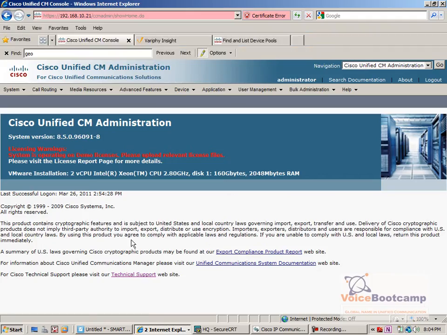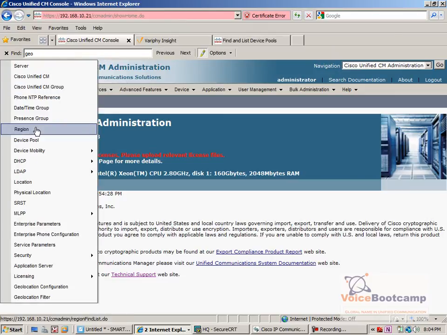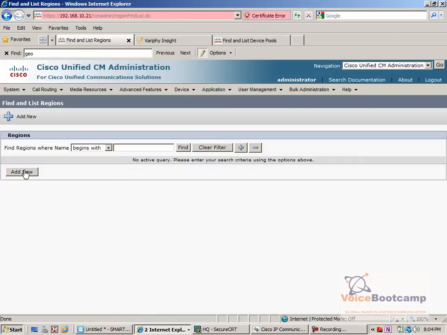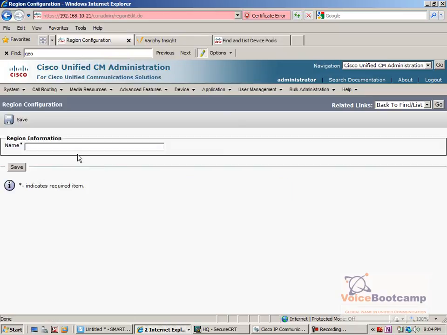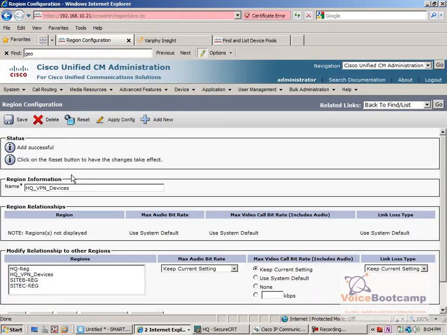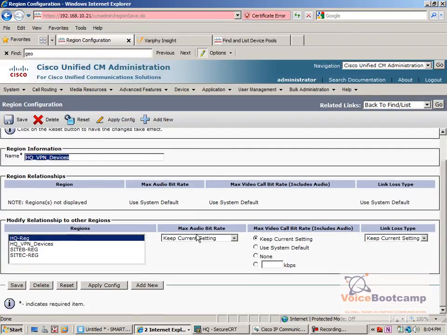So what I'm going to do first is, in my call manager, create a separate region for VPN users. I will call this VPN HQ VPN user or devices. And when they communicate with the HQ region, for example, they will use G729. Actually, they should use G729 with everybody except itself.